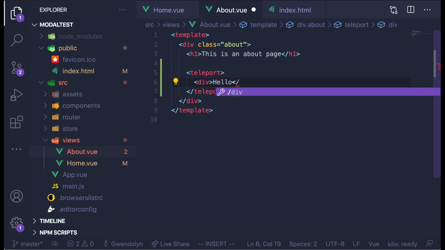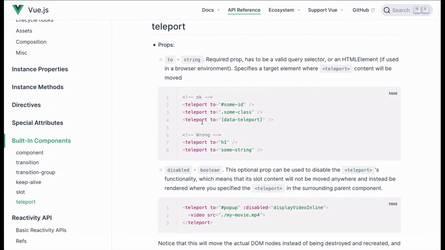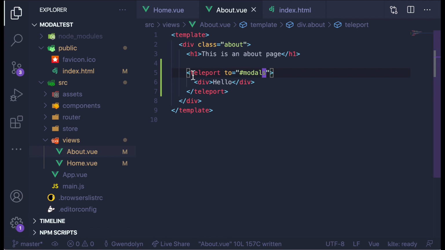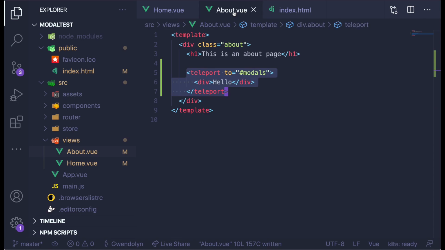and say hello. And now I want to teleport this inside of my Modals ID, or the div with the ID of Modals. So I'm gonna put "to" here and then hashtag Modals. Of course, if you look at the docs, you can see you can use an ID or a class or an HTML data attribute. Just anything that's unique, basically, that's specifically a home for whatever you want to put there. But you shouldn't be using just a plain HTML tag like an H1 or something. Okay, so now this should be injected inside of Modals here, and let's see if that works.